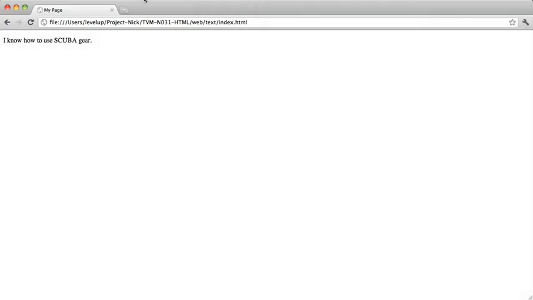So if we switch over to the browser and refresh, you can see that we now have a sentence that says, I know how to use scuba gear. And there doesn't appear to be anything special about scuba other than that the word is all capitalized, but that's something that we did on our own. So the abbr tag by itself is really just for semantics. Now, optionally, you can add the expansion of the acronym using the title attribute inside of the abbr tag.